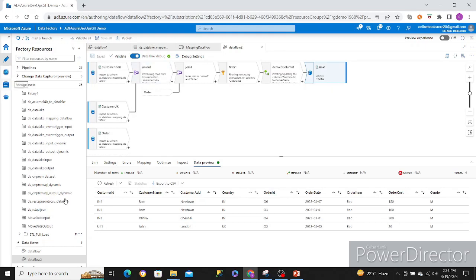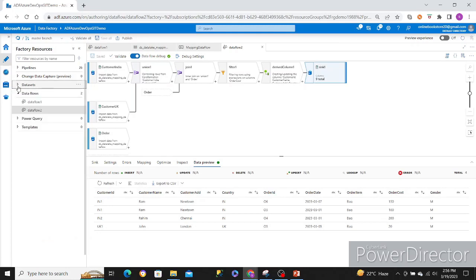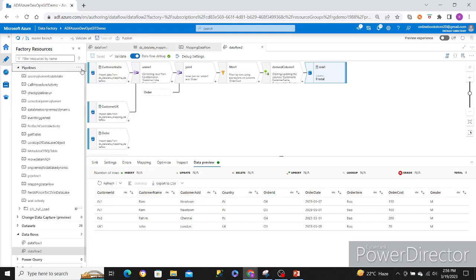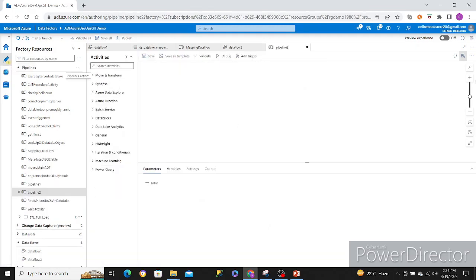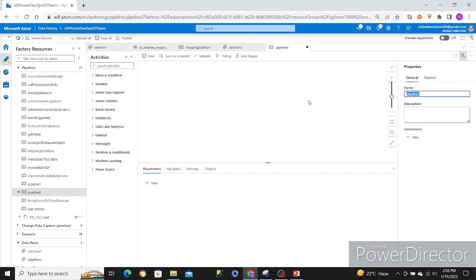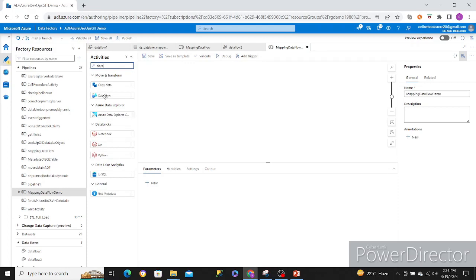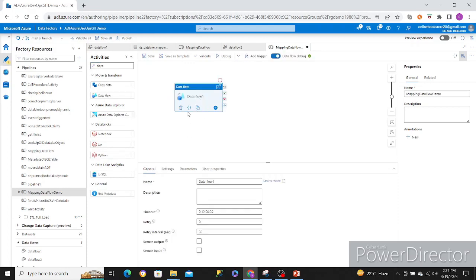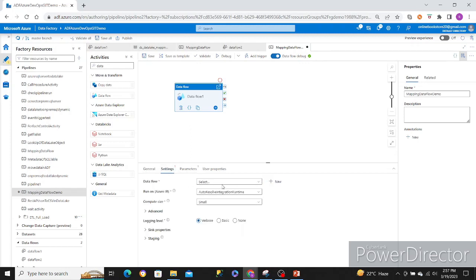Now to invoke it, you need to create a pipeline. So let's go to the pipeline. Here you need to create a new pipeline. Give some name, mapping data flow demo. So here you need to take the activity data flow, and you need to go to the settings. Here you select the one that we have created just now.